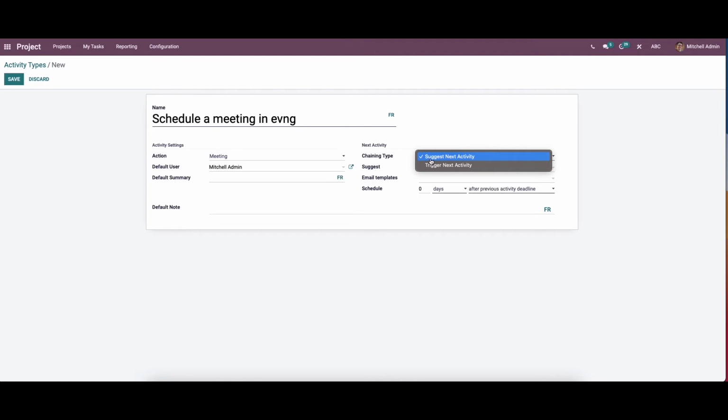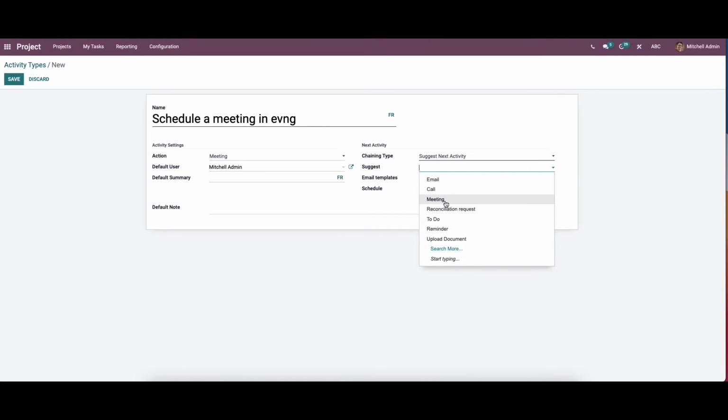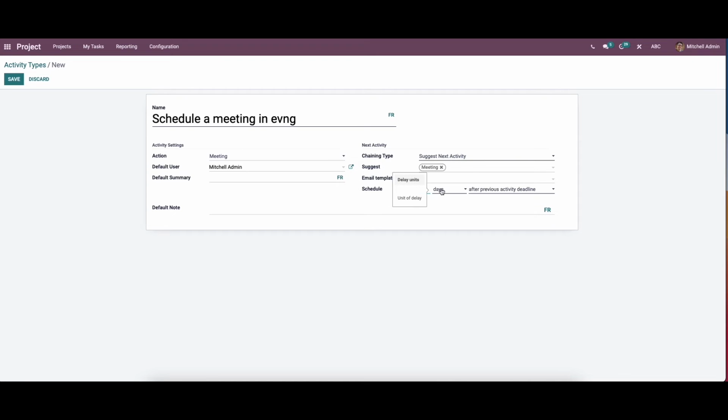So by choosing the next activity, you can suggest the mode or the activity type. And here we can provide the email templates, and here we can schedule according to the days, and also we can provide the default note. Now we can save this.